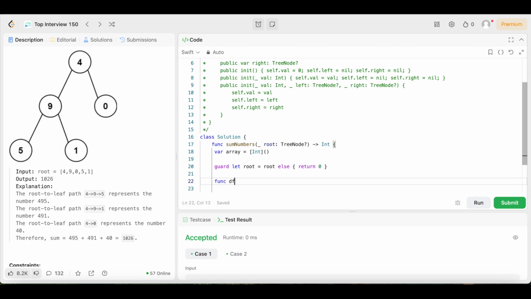We're going to say func DFS for depth first search, open up the parentheses, underscore, say root, colon, that's going to be a tree node. Then we're going to say comma, underscore, cur, colon, and that's going to be an integer, and cur is going to be the current number formed by the path from the root to the current node, right? So that's going to help us keep track of the sum as we're going down from the root to the leaf.